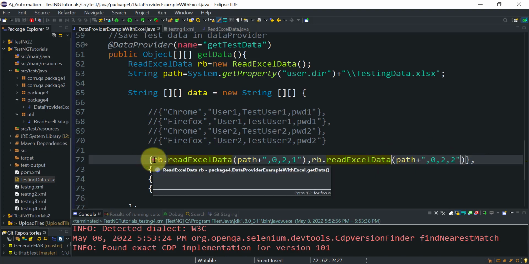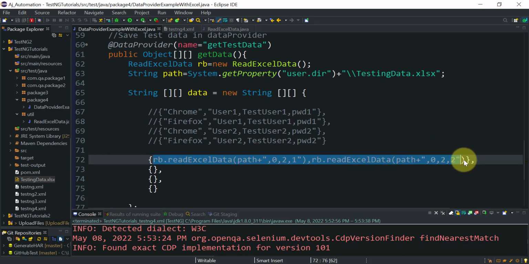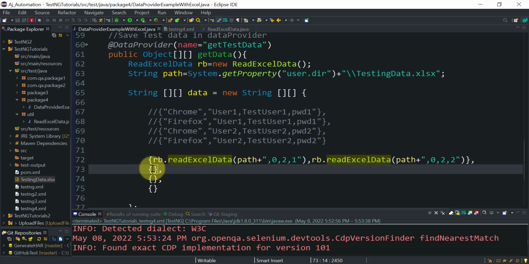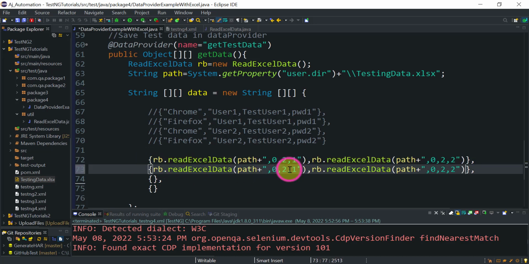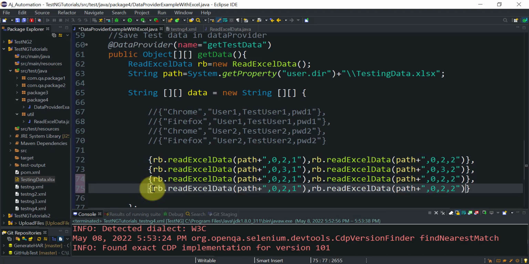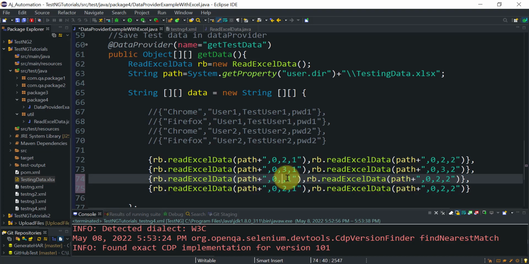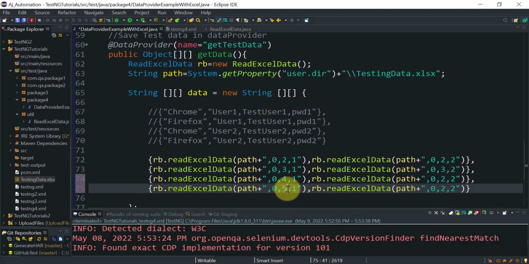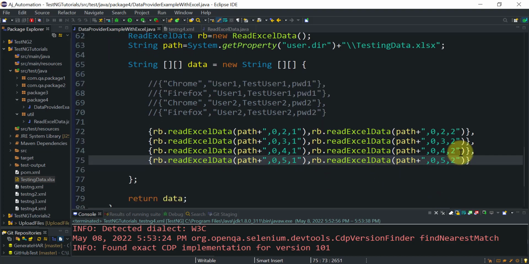Then for the second user, or second iteration, the same values we need to use. This time only the row number will change. So row number will be 3. Here we will get the second, then for the next iteration and the fourth one, only row numbers are going to change. Fourth row, then fifth row, and for this 4 and 5. So I hope this is clear.